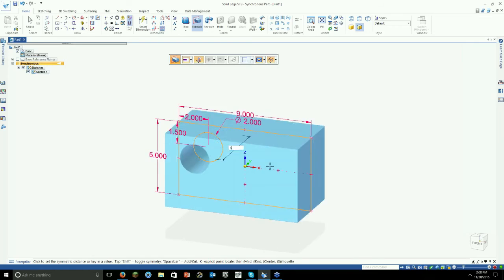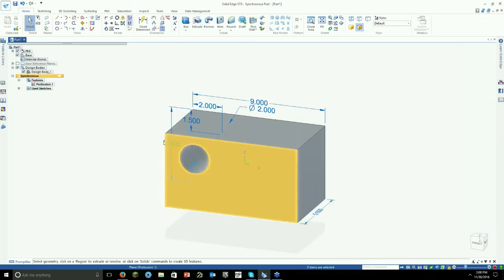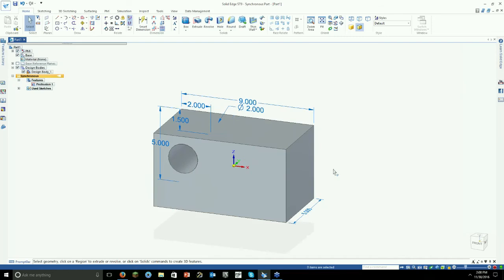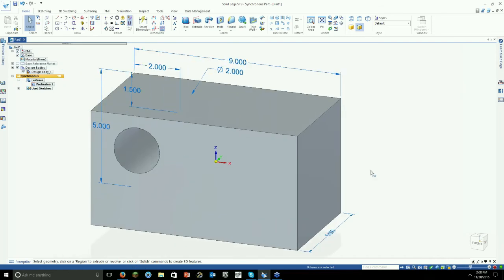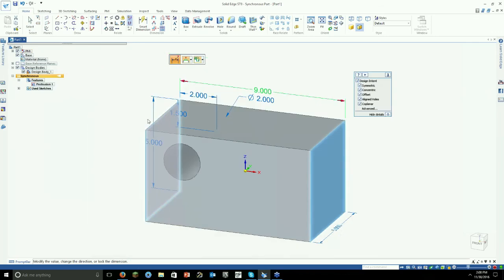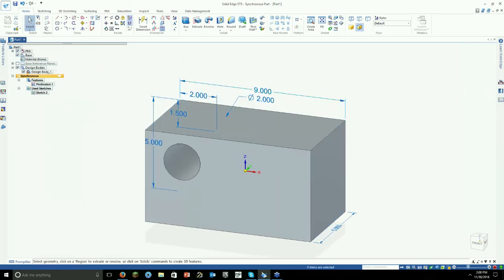So I'm just going to type in the last dimension, which is 5, and we have our base features. So as you notice, the dimensions that were on my sketch came across, which is great because now the dimensions themselves are actually driving the geometry. The sketch itself in synchronous is fairly useless at this point. I can right-click and say restore if I want to use it again. In this scenario, I don't typically delete them, but if you wanted to, you can always just delete it. And you notice, again, nothing failed.